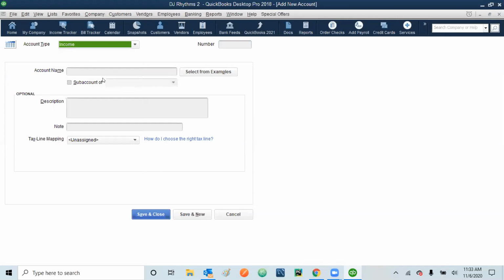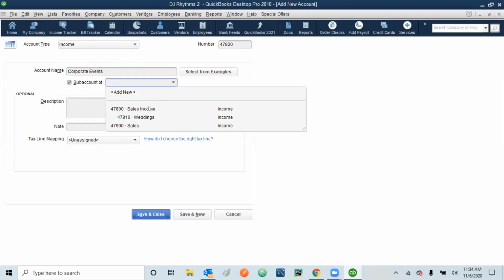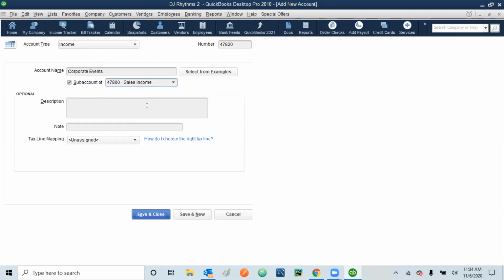So the number is 47820, and the name is corporate events, and it's the sub account of sales income. So you can click sub account and make it the sub account of sales income. Once you select it, update the details about it. So it is all indoor corporate events, and then you can just simply say save and new. So we have to update one more account.